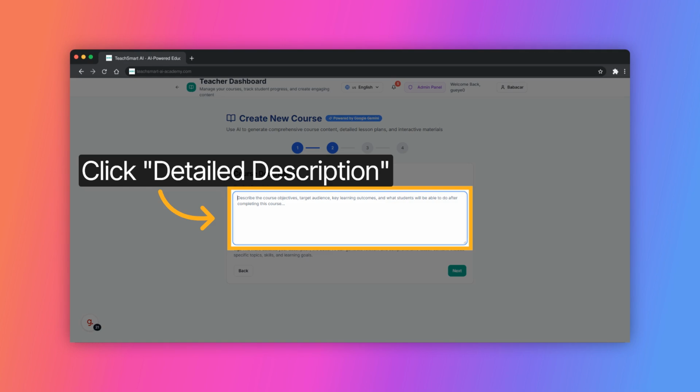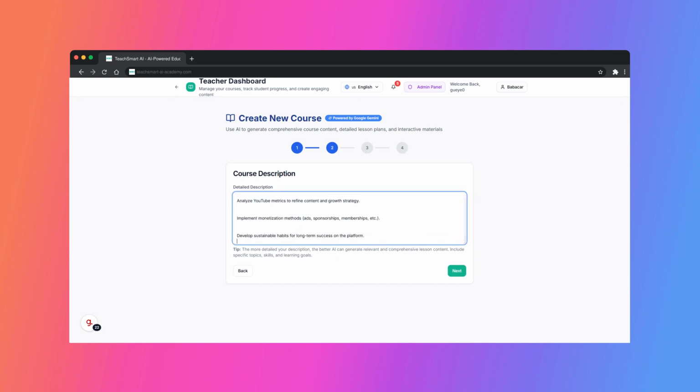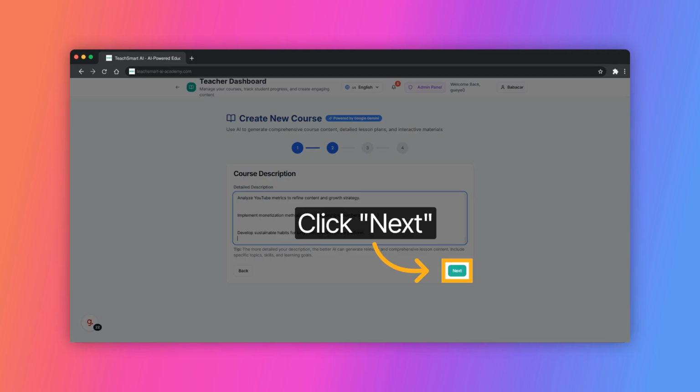Click the Detailed Description field to add an in-depth overview of your course. Fill in the course objectives, such as introducing learners to YouTube fundamentals and providing practical guidance on branding, content creation, optimization, and audience growth. Click Next to move forward in the course setup process after entering descriptions.